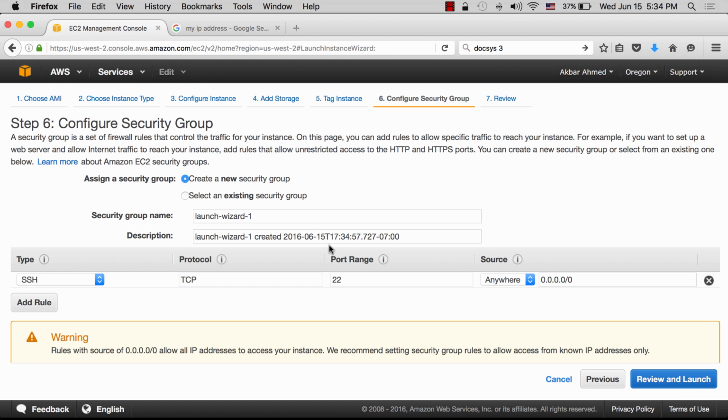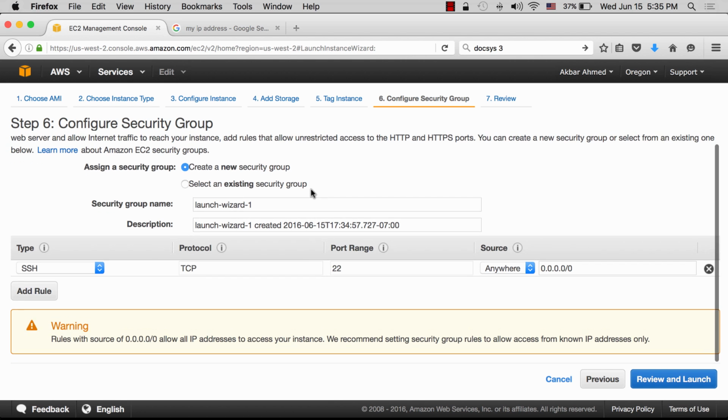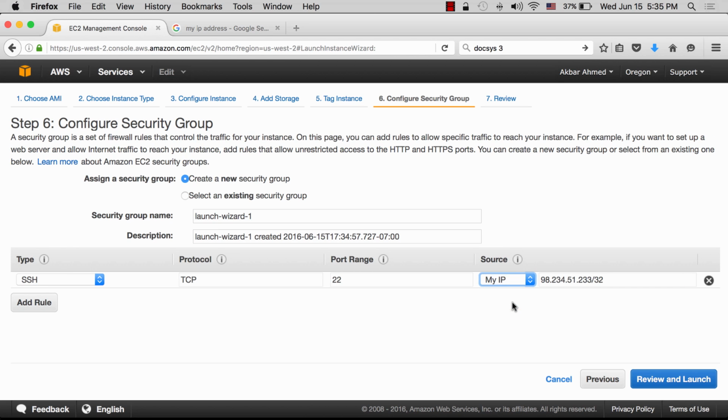Now, when we're here in Security Group, ensure that you have Create a New Security Group selected, because we're basically making an assumption that this is your first time setting up a security group. So for SSH, the first thing you want to do is limit that to your IP. So select the dropdown and select My IP.